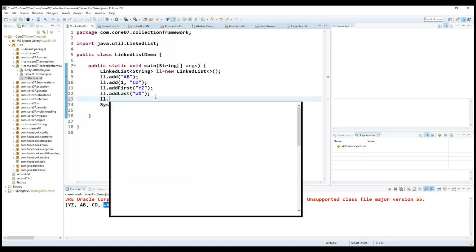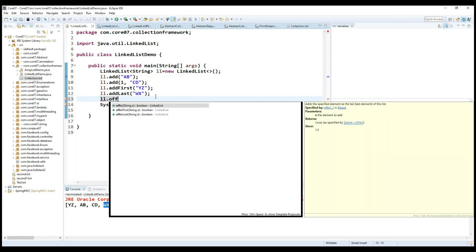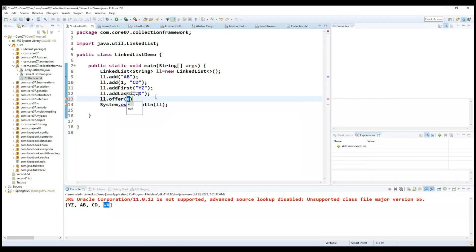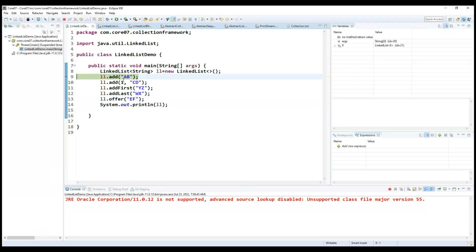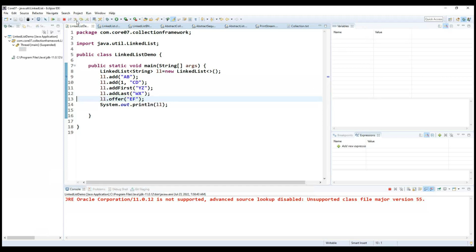Here I'm going to write the offer method. We have the offer method, the offerFirst method, and the offerLast method also. But this offer is coming from the queue, and the remaining 2 methods are coming from the Deque interface. If I'm going to add this, what value can we add? Something like EF. Okay, so I simply write this EF value. Now we'll debug the code to see how it works internally because of this offer method. Now you can see addFirst, addLast I'm calling, and the offer method I'm calling.